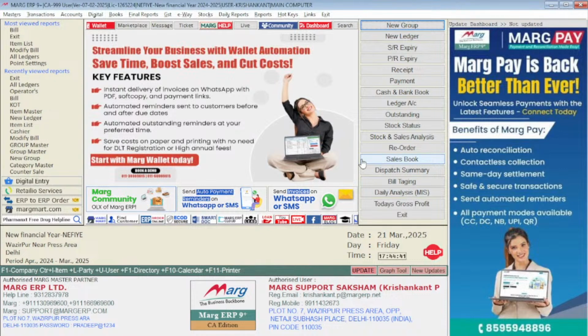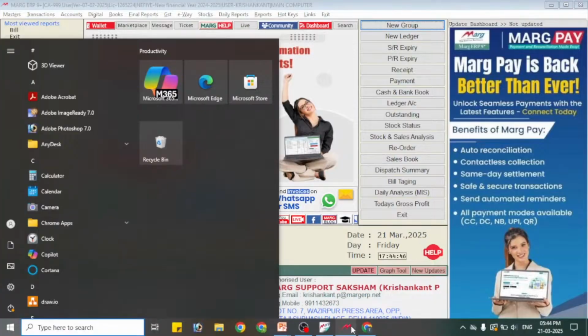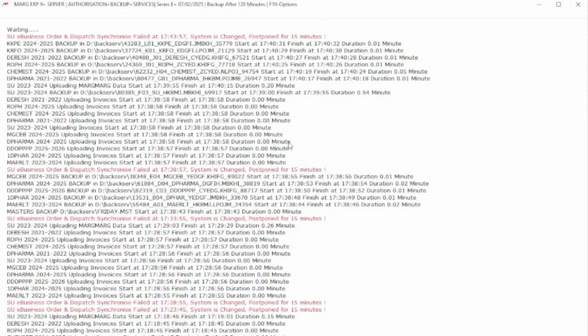The third step is to close the server file running in the background. So let me check if I have a server file. Yes, we can see that there is one server file running in the background. We will close this.